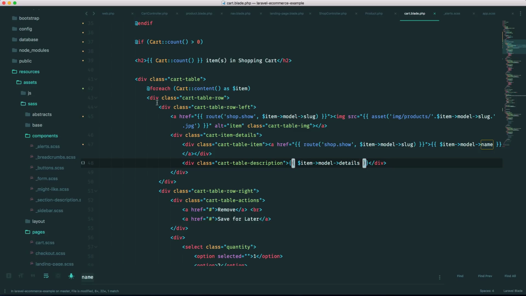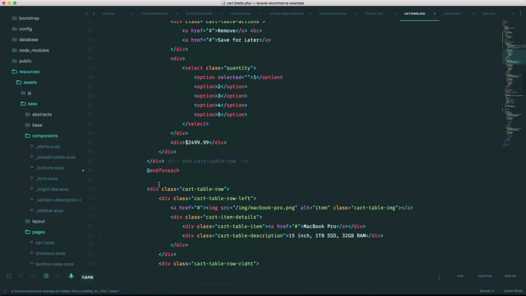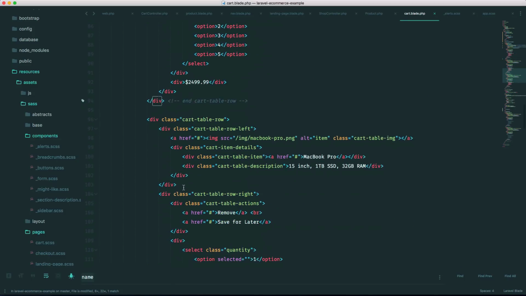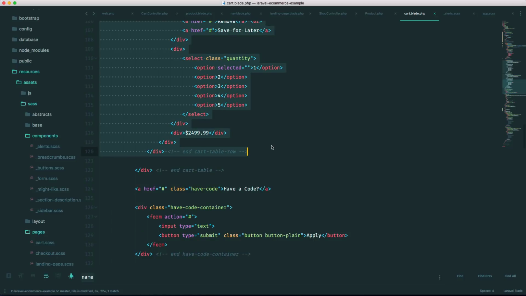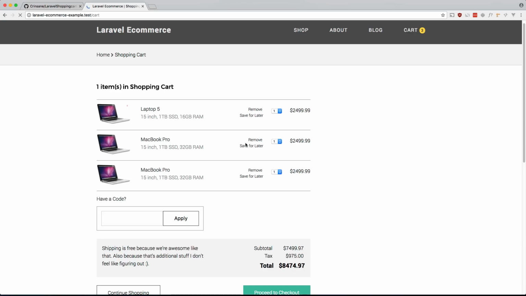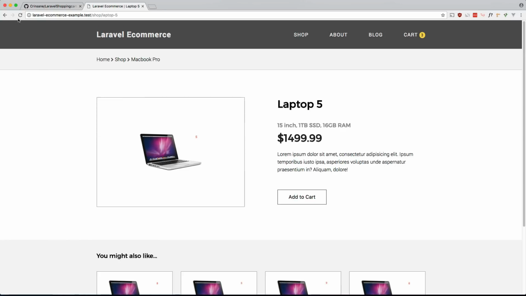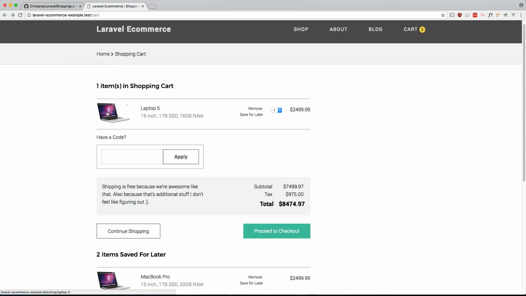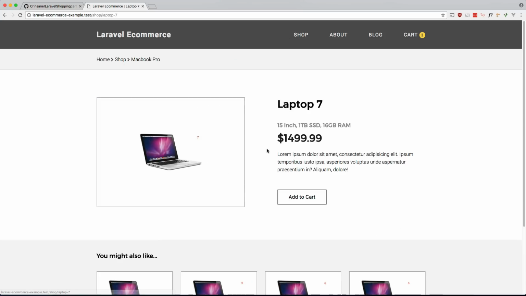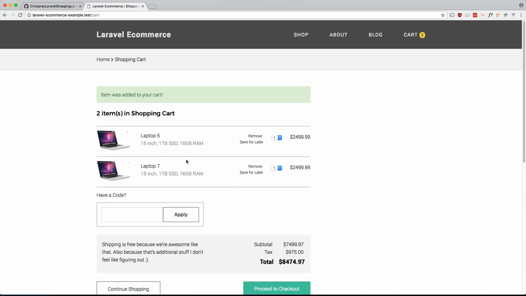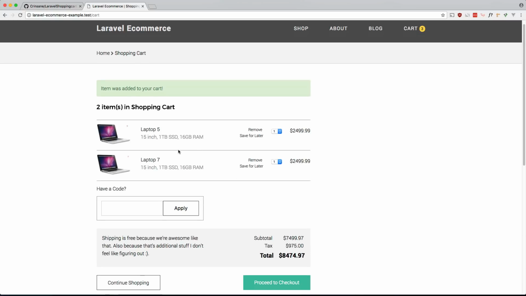So let me remove the hard-coded ones. We don't need this, and we need that one. Okay, so there you go. Let's see if it links properly. Okay, that links properly. See if this one links properly. Yep, that one links properly. The image is correct. We'll work on these remove and save for later in a bit. Let's just add more items to see if it works. Another one, add to cart, and there you go. We have it showing the contents of the cart.